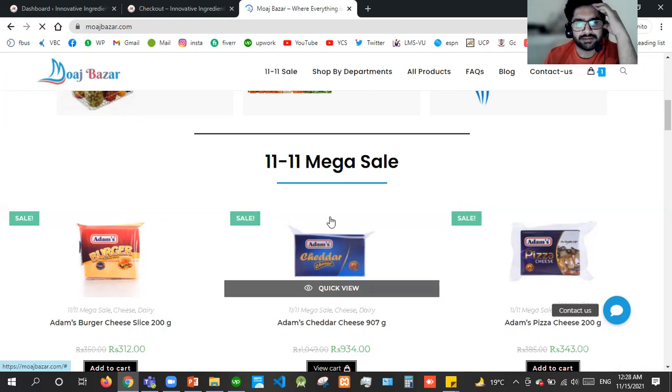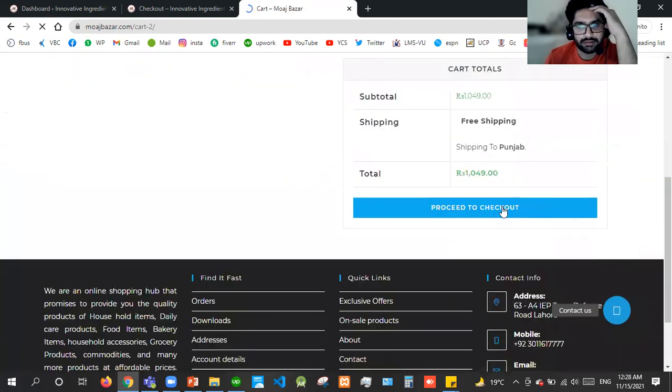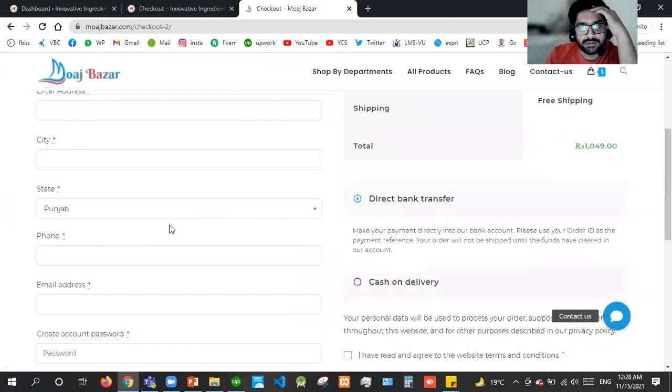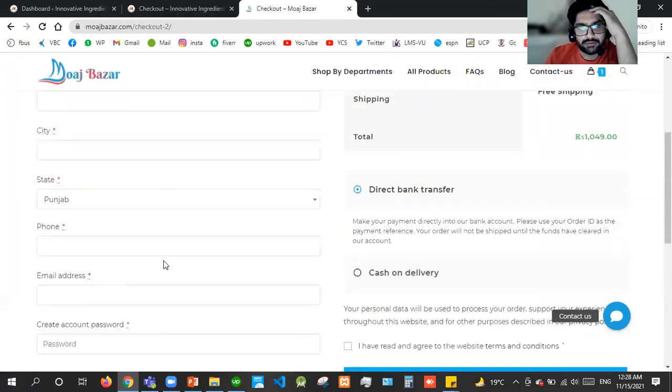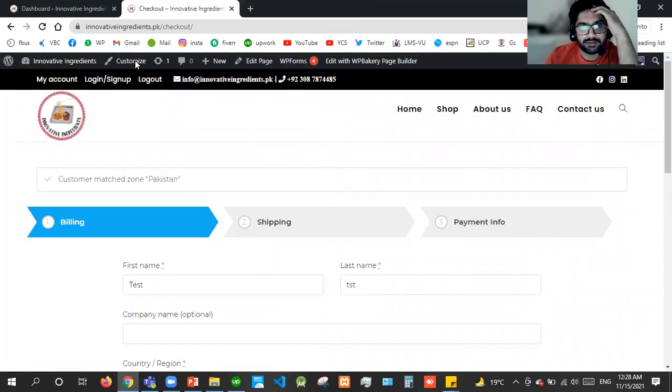Okay, I've added this to cart and now I'll view cart and proceed to checkout directly. So this was the default checkout. You see this is different. So let me tell you how to create one like this. I'll go to Customize.